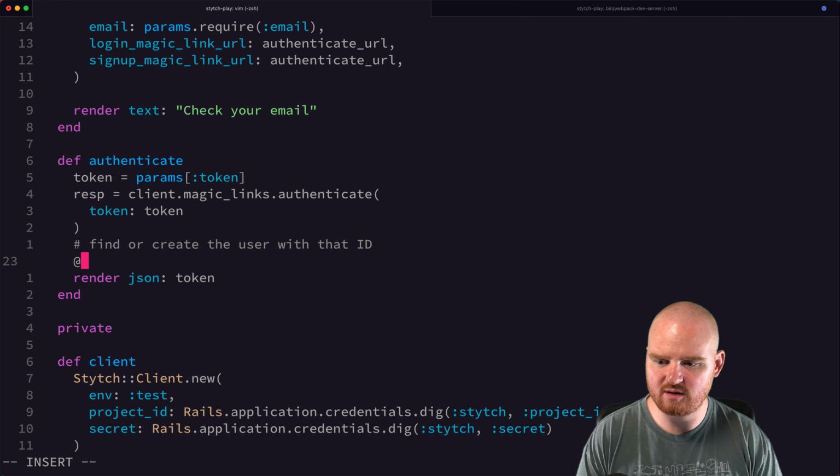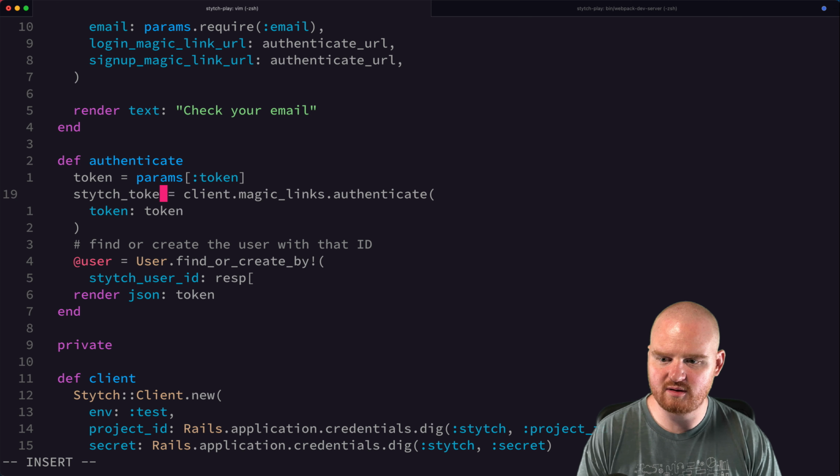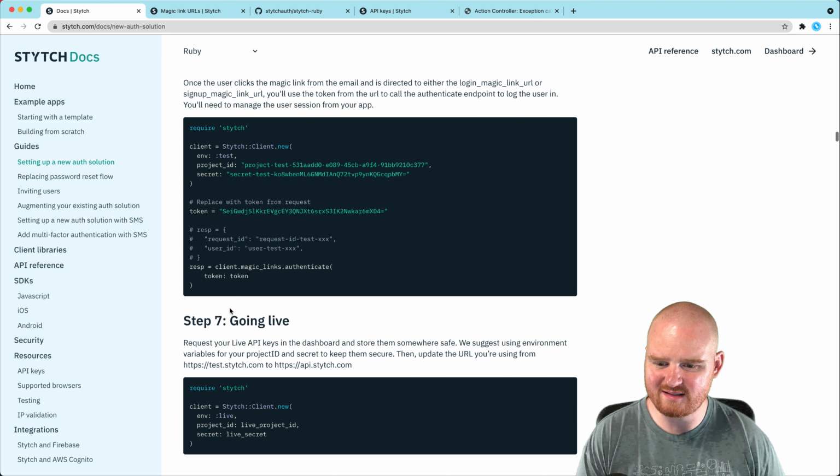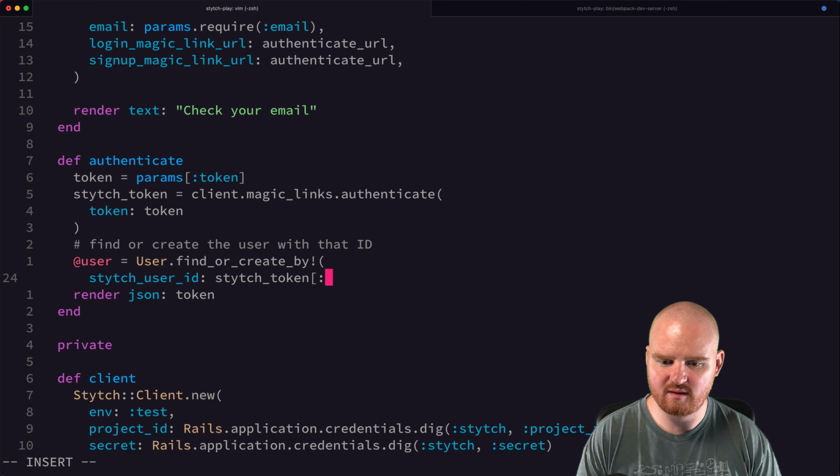So @user equals User.find_or_create_by Stytch user ID, and that's going to be response. I guess we should call this Stytch token response or something like that, just to be a little bit more explicit about what is coming back. And we want to use user ID.